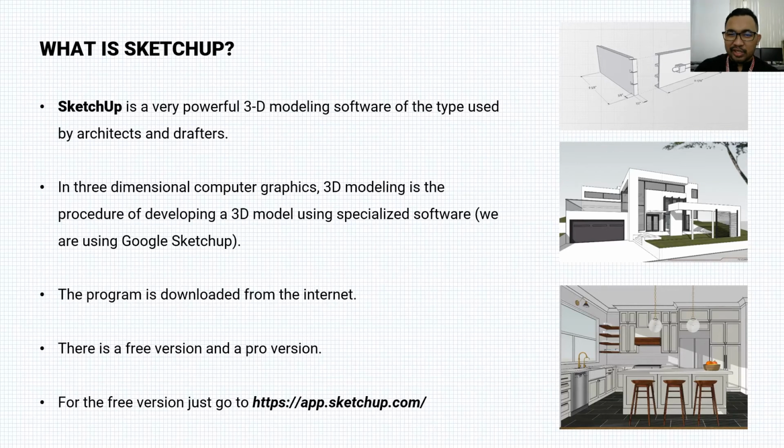So again, SketchUp is mostly used by architects, drafters, interior designers. So in three-dimensional computer graphics, 3D modeling is the procedure of developing a 3D model using specialized software. So sa mga architects, no, ginagamit gid ang Google SketchUp. More on aesthetic, more on graphics, more realistic ang SketchUp.